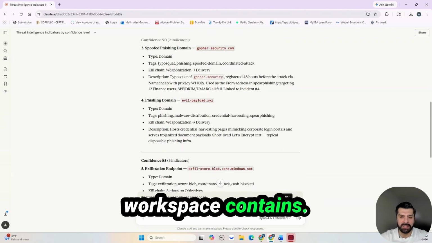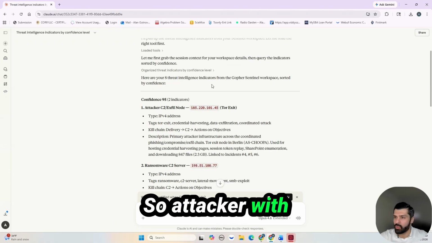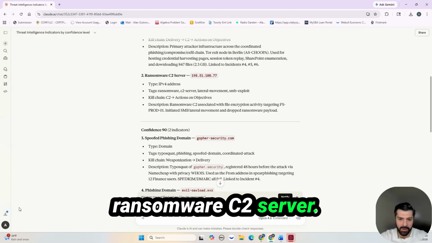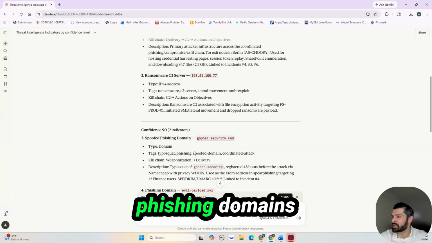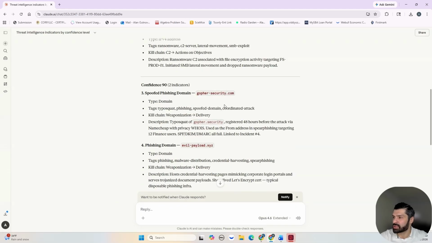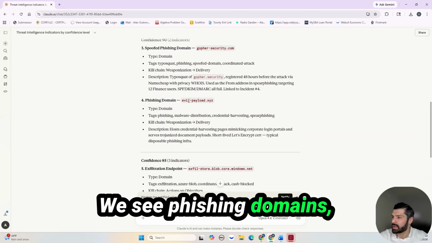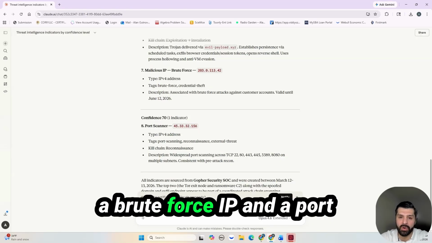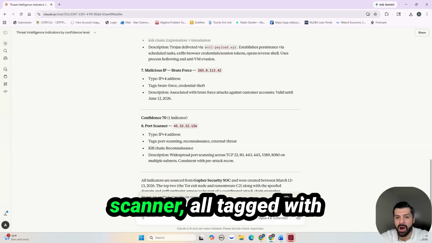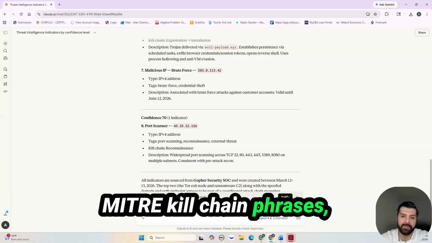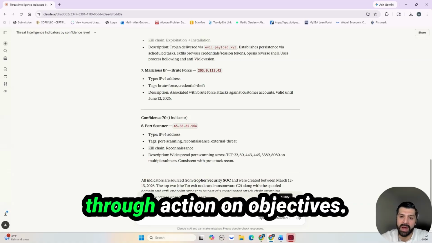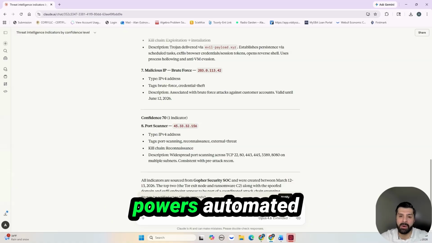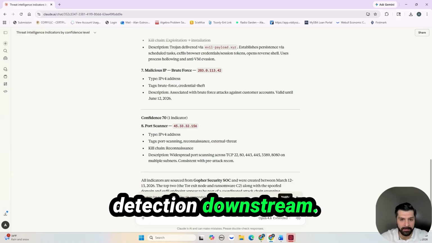Here's what the workspace contains. An attacker with this IP address. We also see a ransomware C2 server. We see spoofed phishing domains, gopher-security.com. We see phishing domains, exfiltration endpoints, plus a Trojan binary hash, a brute force IP, and a port scanner, all tagged with MITRE kill chain phases. From reconnaissance through actions on objectives, this level of structured threat intel is what powers automated detection downstream.